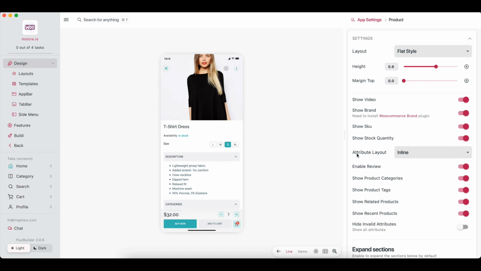There are two ways to display product attributes on the product details page.